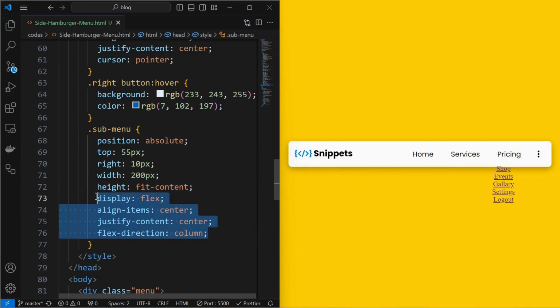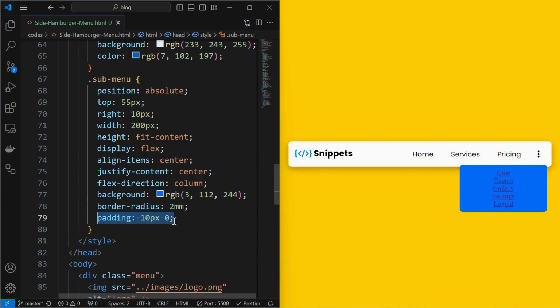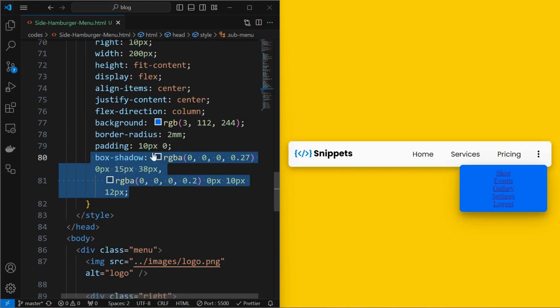Then align the links below one another by setting display flex and flex direction to column. Next apply background and border radius to it, provide a padding at top and bottom. Finally set a box shadow as shown.